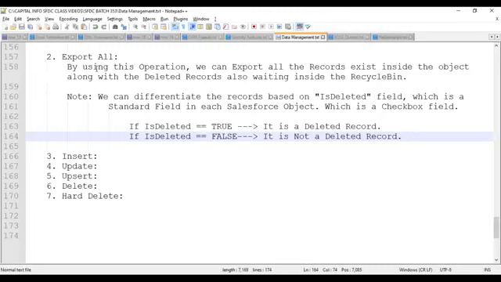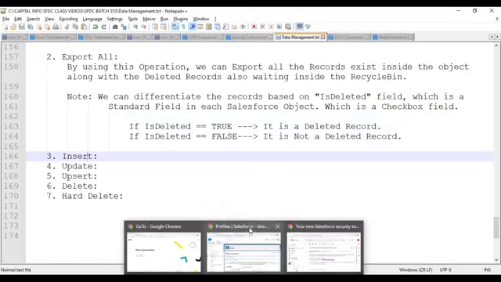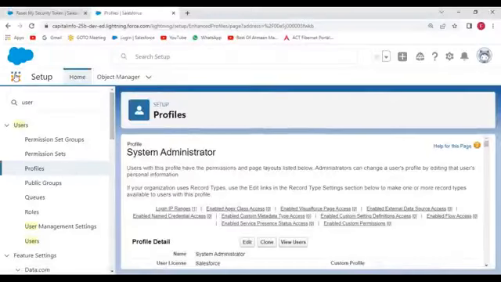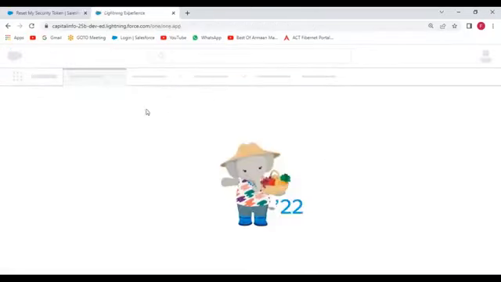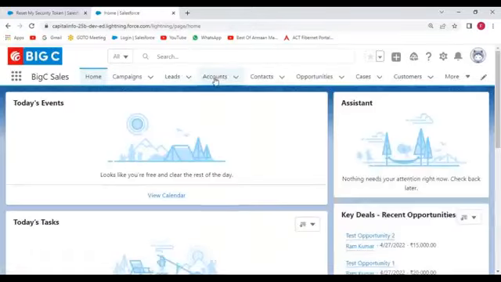Done? Now, let's see how we can do this. How can we export all the records from the object? Now let's see the practical. Let me go to my Salesforce object first. Let me check whether we have any records waiting in the recycle bin or not. Or else let me remove some of the records.